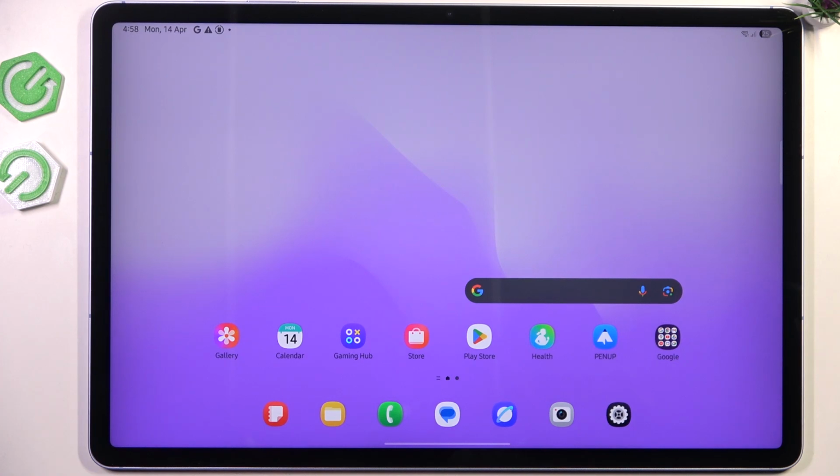Hi everyone, in front of me I've got Galaxy Tab S10 FE Plus, and let me share with you how to reset network preferences on this device.